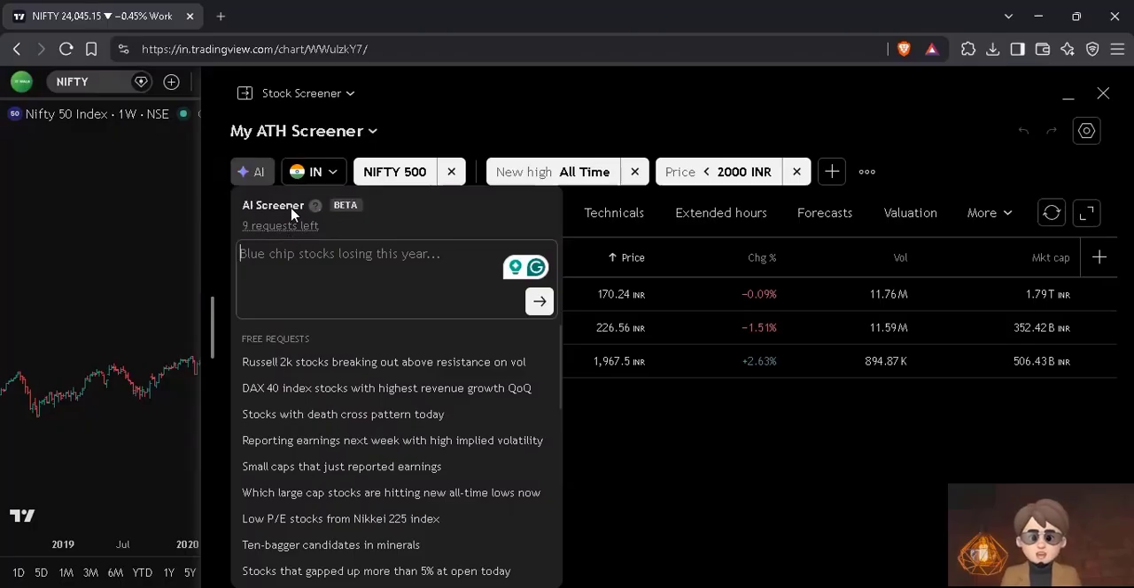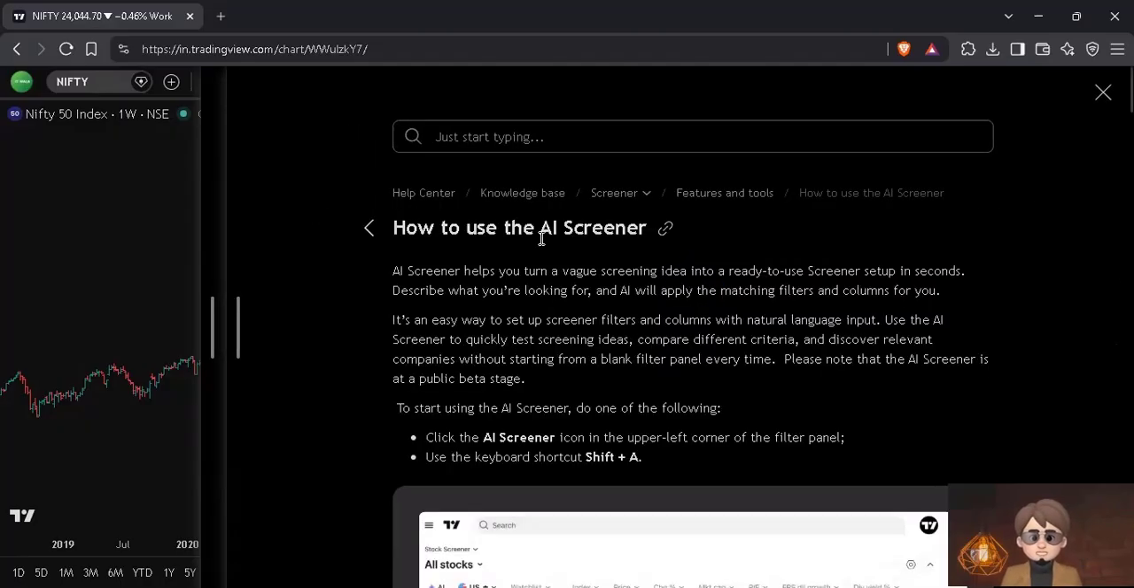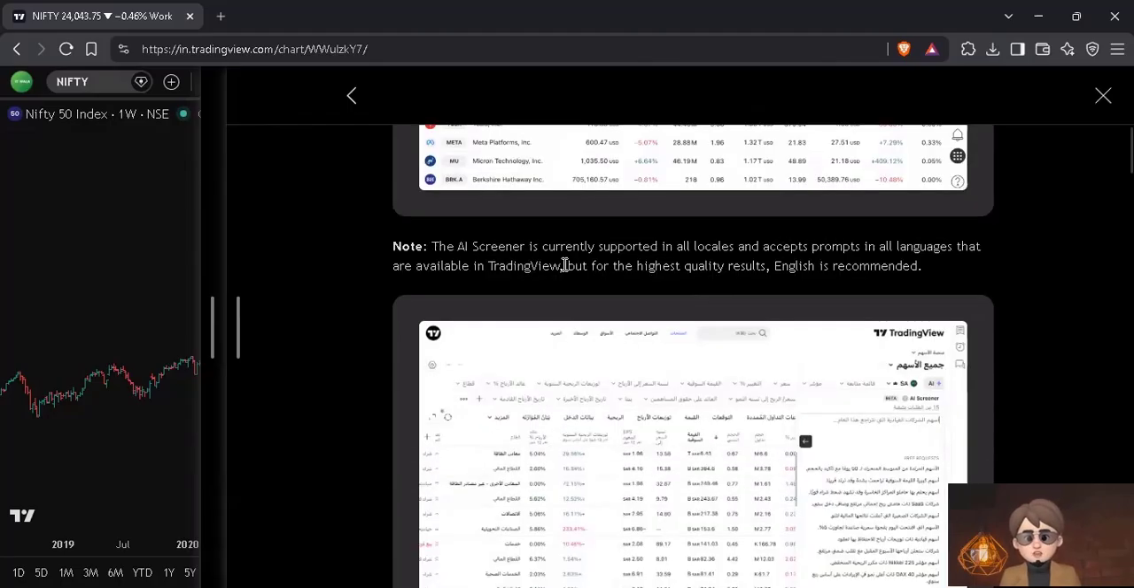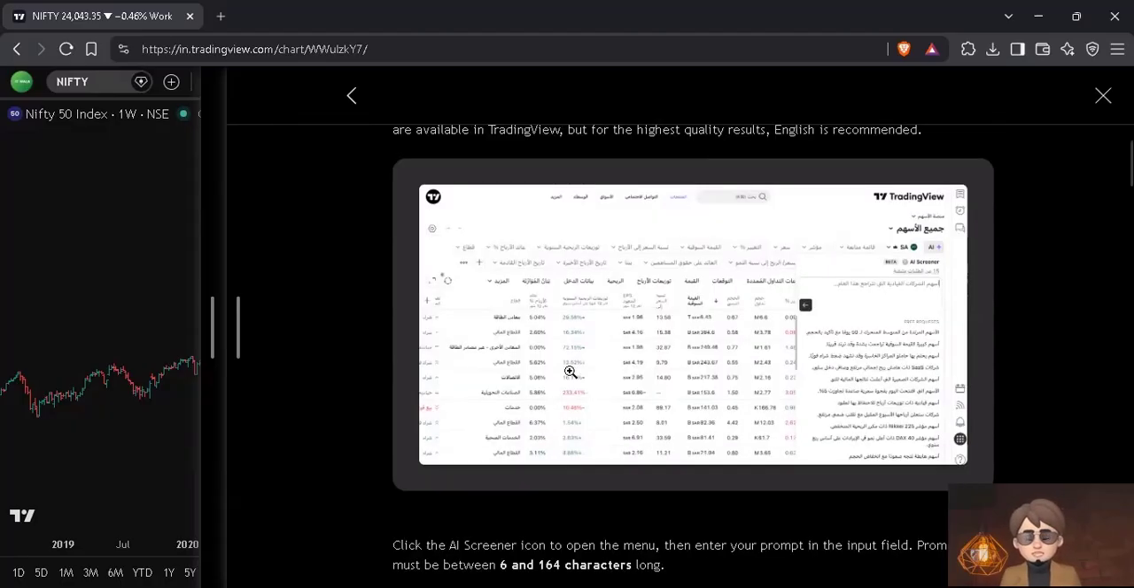There is also a link called AI Screener here. If you open it, you can read more information about how the screener works. They have mentioned that AI Screener is currently supported in all locales and accepts prompts in all languages. They have also given an example in Arabic. This means you do not necessarily have to write your prompt in English.